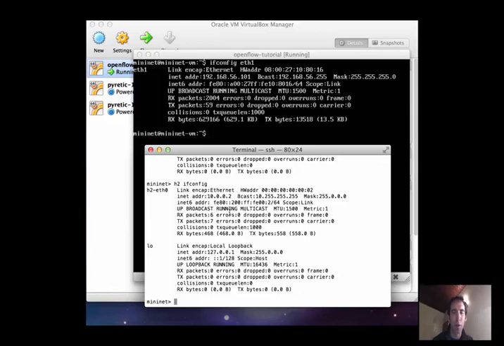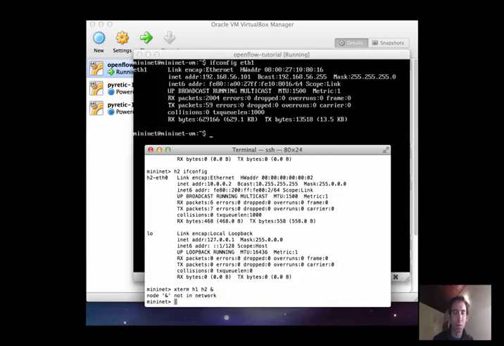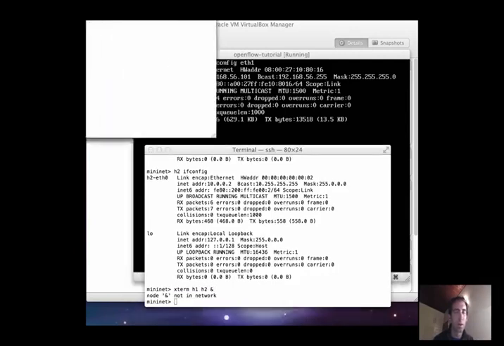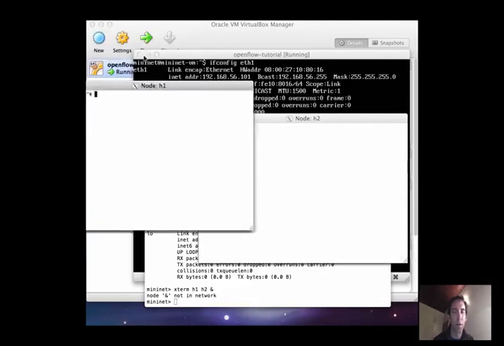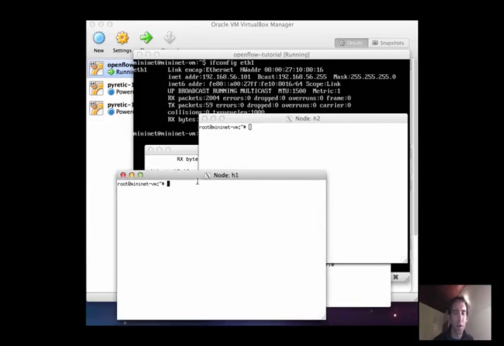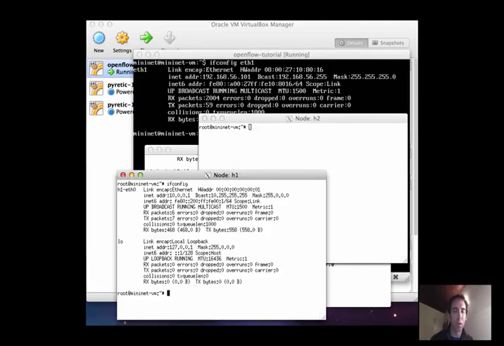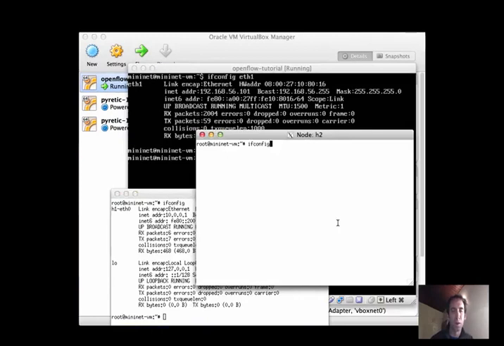If you have properly logged in with X forwarding enabled like I did, you should be able to also open up additional xterm windows for each of the hosts. So here now you can see that I have xterms, and one is on node h1 and the other is on node h2. So now I have direct console access in each of these xterms to the respective nodes. This one is h1 and this one is h2.